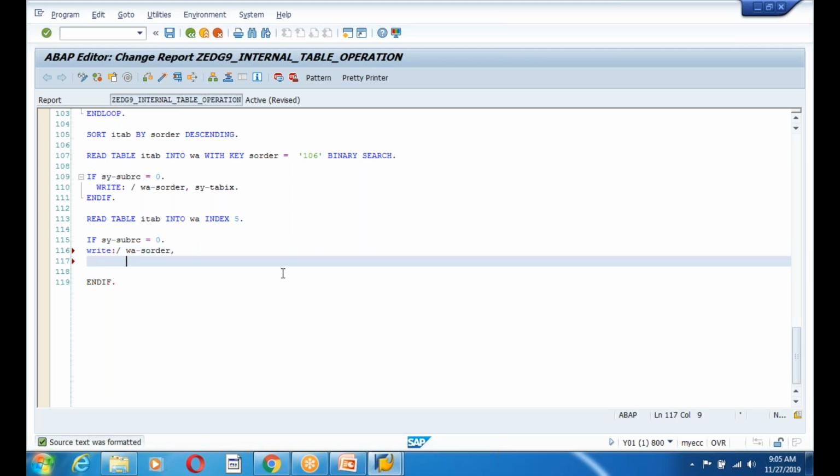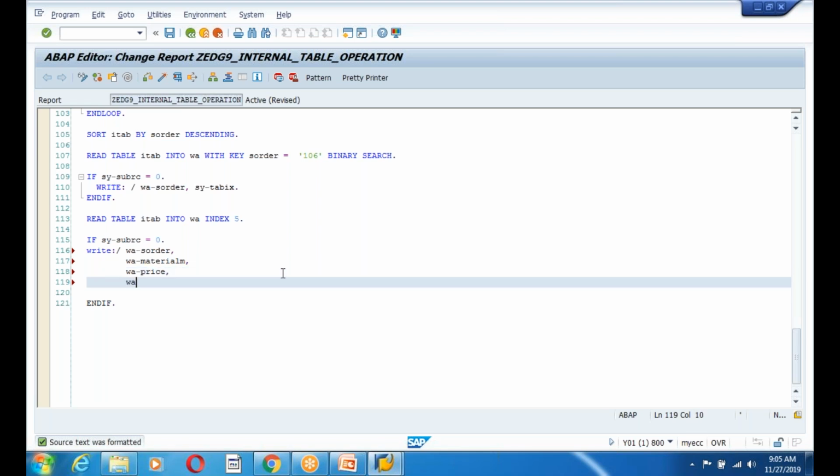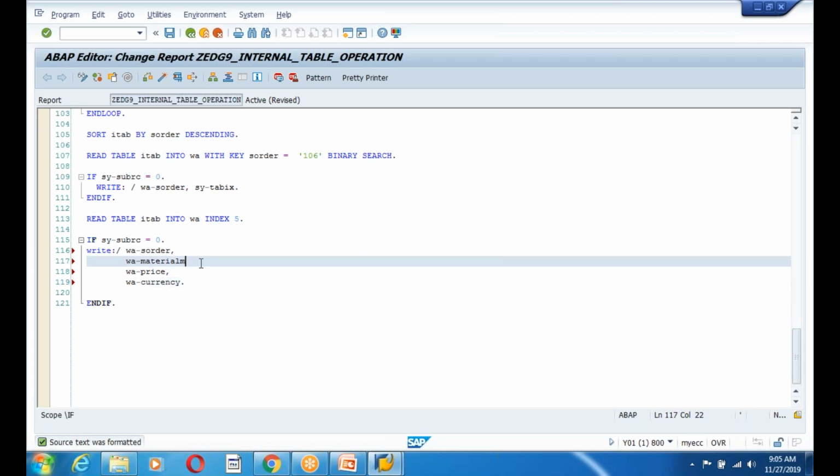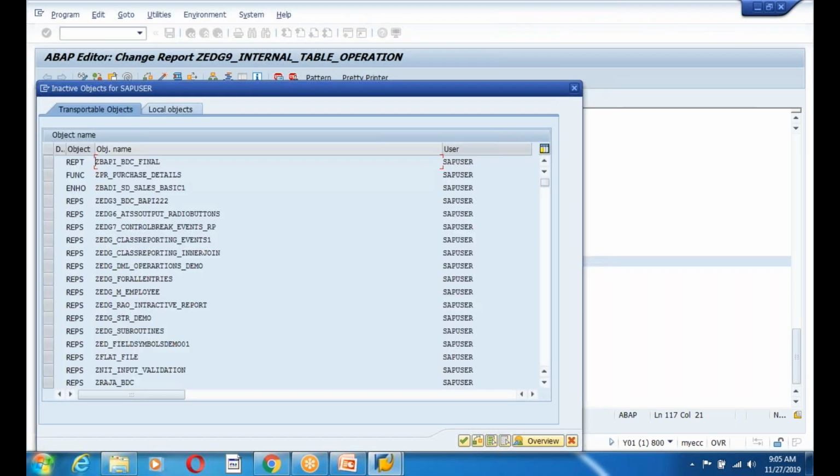And work area hyphen MATERIAL, and work area hyphen material and price, and work area hyphen currency. Okay, and at the end you need to use a comma, and here you need to use material. That's it. Then pretty printer, and do the activation. Always you need to activate the program to execute your program.